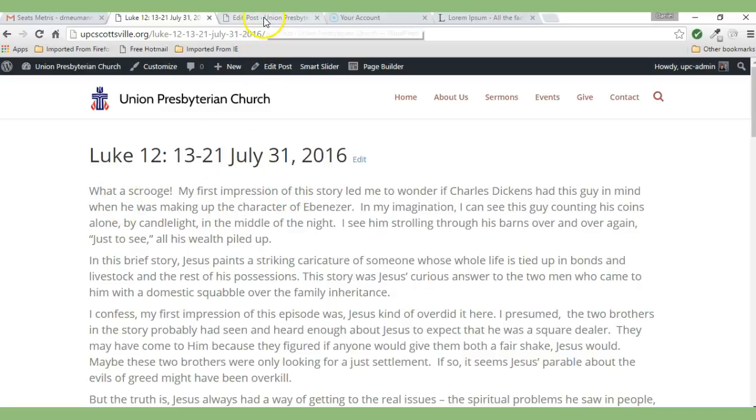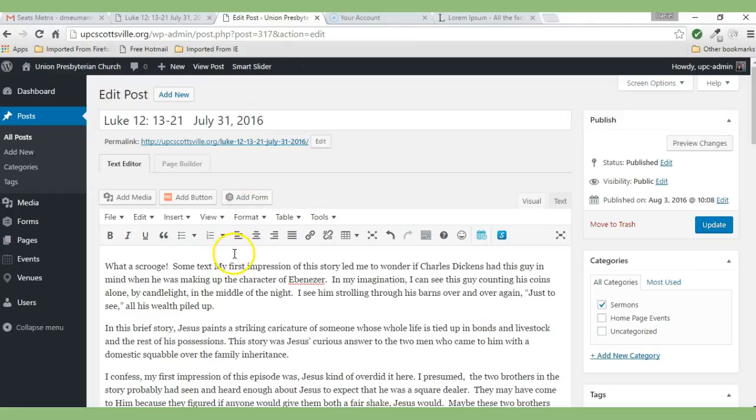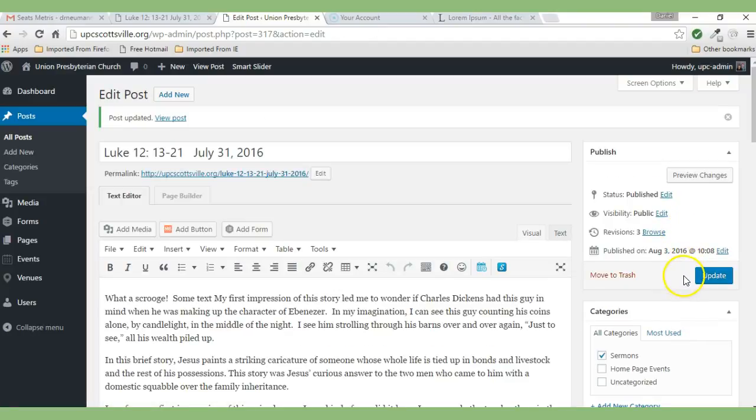Now I'm going to go back to the dashboard tab, and as you can see, I've added, after What is Scrooge, some text here. That will not appear on your website until you click this update button over here. So when I click this update button, and you see the circle, that means it's actually updating. When the circle ends, then that means the site has been updated.